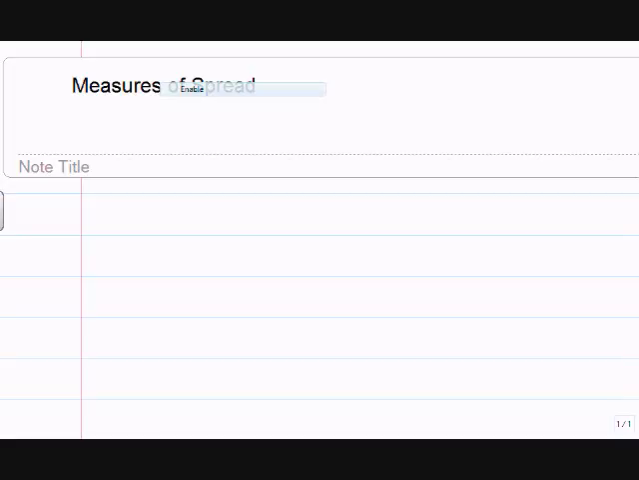All right. What were the numbers that we were using yesterday that we found the mean for?